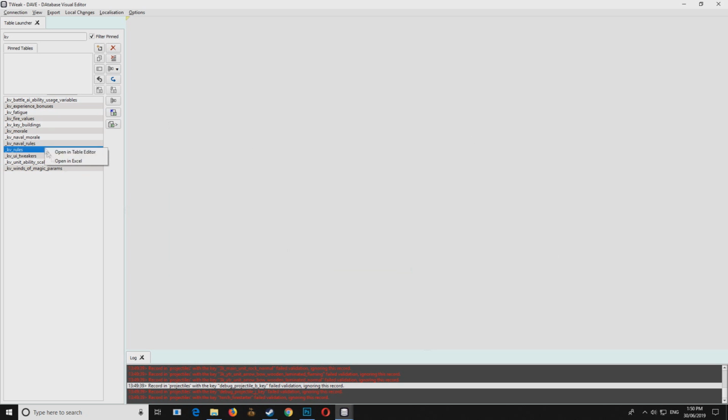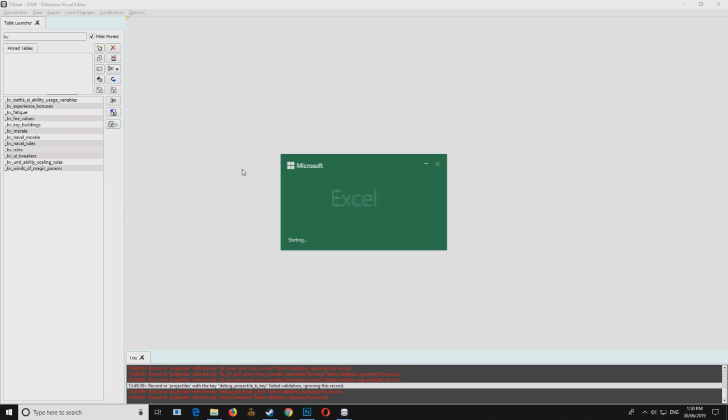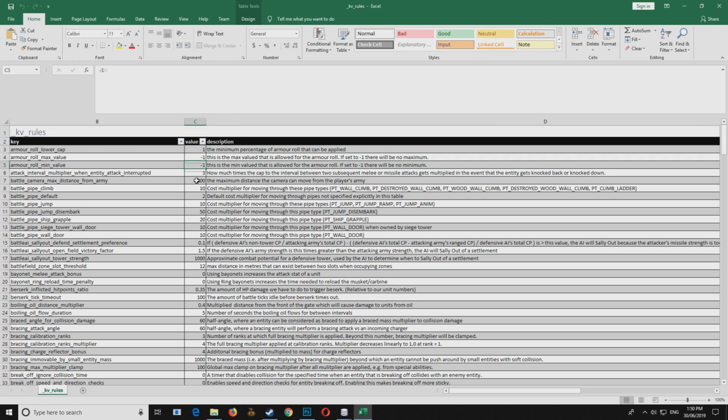So let's open this in Excel. It does work for some tables. All right, it's half that. This will change the battle distance, camera distance. Save it.